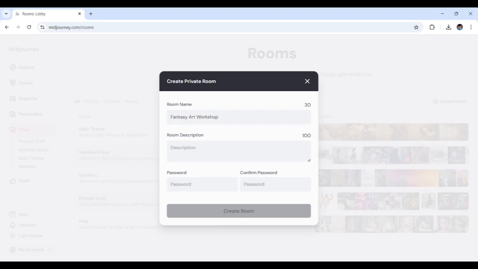Now going down, we have the room description. You get 100 characters this time to add a bit more detail. Maybe you want to specify what kind of collaboration is going on. For example, I would put right here, collaborating on fantasy character design. So the key is to let others know what they're walking into.